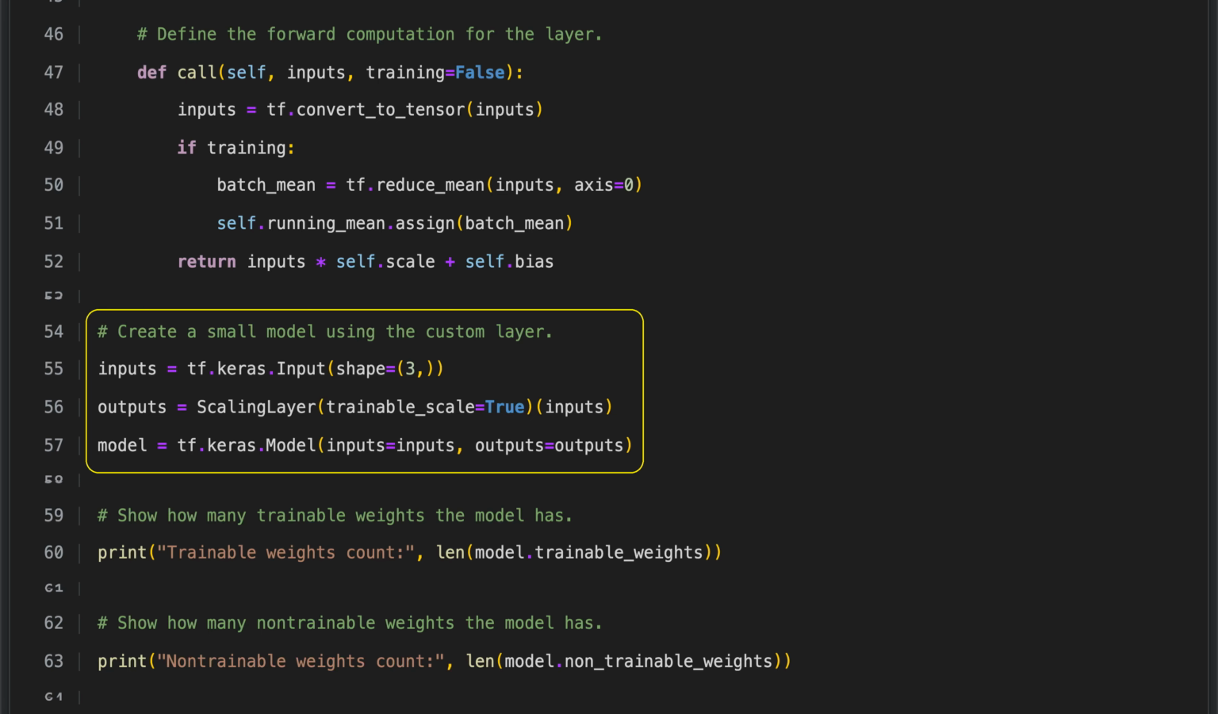We begin by defining an input layer that expects 3 features, which sets the shape of the data the model will receive. We then pass these inputs through a custom scaling layer, whose scaling factor is trainable, so it can be adjusted during learning to improve performance. Finally, we build the model by connecting the input and output through this scaling layer, creating a complete architecture that is ready to be compiled and trained with the scaling step built in.